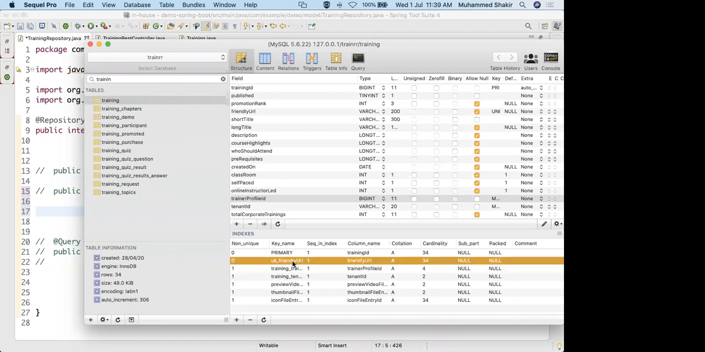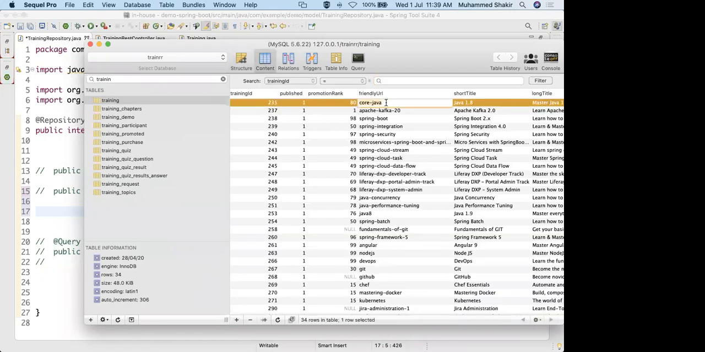But you can see this UK underscore friendly URL. What is this? 0. Non-unique is 0. That means non-unique is false. That means it is unique. There cannot be two rows with the same friendly URL. It is impossible. You got what I'm saying? There cannot be two rows in the database with the same friendly URL. You got that? So see this, I have got content over here. I have got core Java as the friendly URL. I copy this and I put it over here.